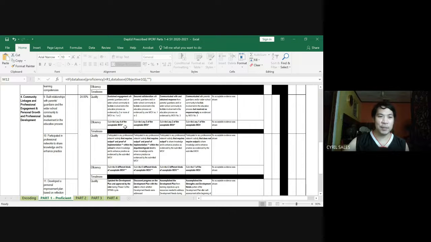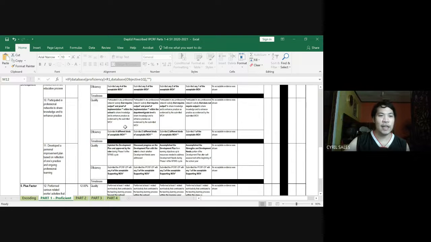Okay, next, participated in professional networks to share knowledge and to enhance practices. Participated in professional network activities that require output or proof of implementation within the school, to share knowledge and to enhance practice as evidenced by the submitted MOV. Submitted 4 different kinds of acceptable MOVs. Okay. So, pwede ito yung mga certificates natin, involvement, di ba? Yung ating mga webinars. So, pwede po yan.